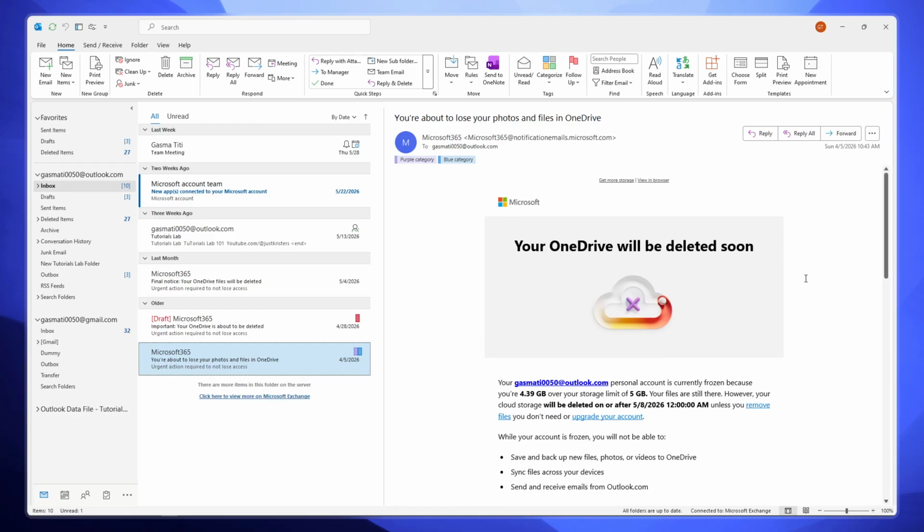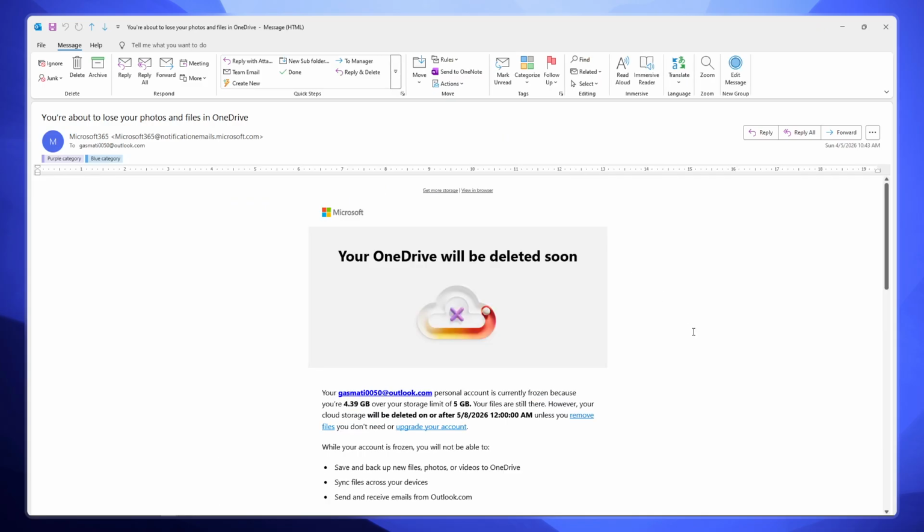Now, look through your inbox and locate the email you wish to export. Once you've found it, double-click on the email to open it in a new window. This is important because you need the email to be in its own window to access the file saving options. Opening it this way gives you access to the full menu bar at the top of the screen.